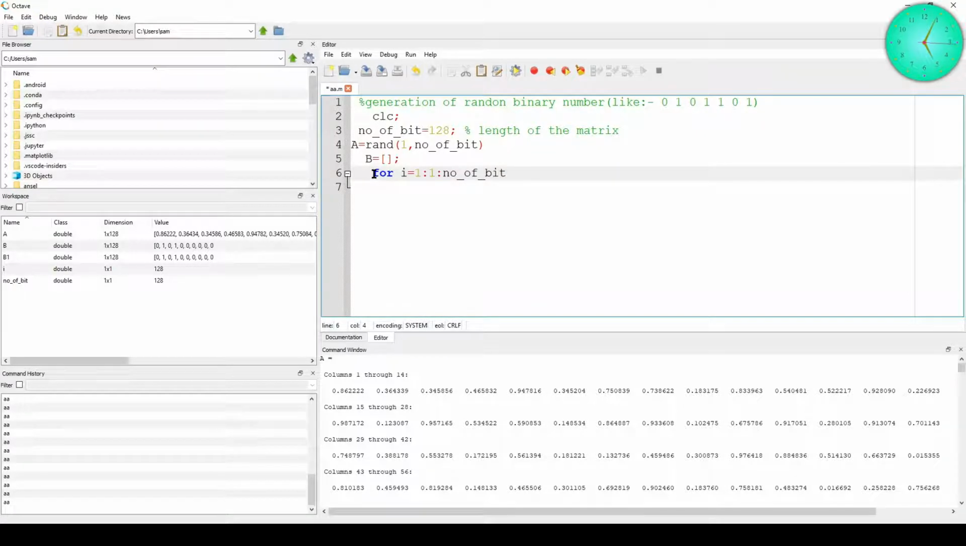In the case of the for loop, we have to define i equal to 1 colon 1 colon number of bits. In the case of i, a matrix will be created which has only one row and the first value is 1. The first value of the matrix is always the first one, and the second value means the difference between the first value and the second value, and it will continue so on. And the number of bits value means the last value.